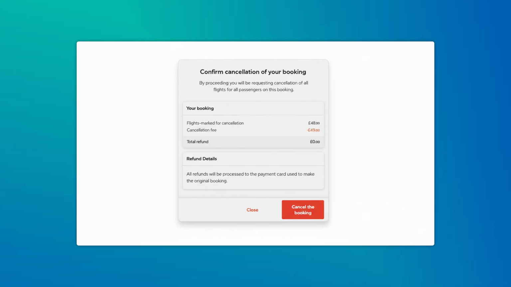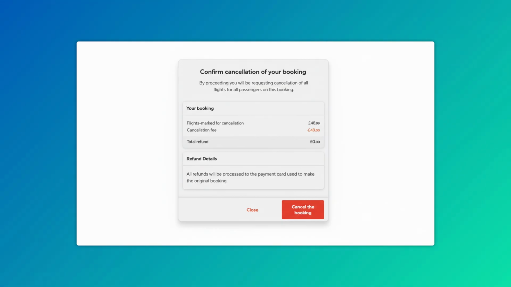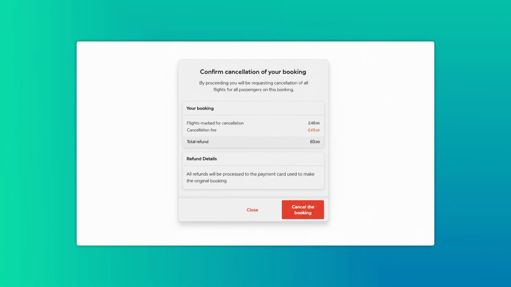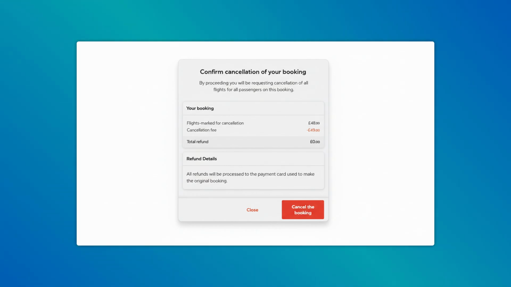It is important to know that after 24 hours from booking, Easyjet flights are non-refundable. This means you will not receive your ticket price back. In addition, Easyjet charges a cancellation fee of £49 to cancel the booking. Once the cancellation is complete, you should receive a confirmation email from Easyjet with all the details.